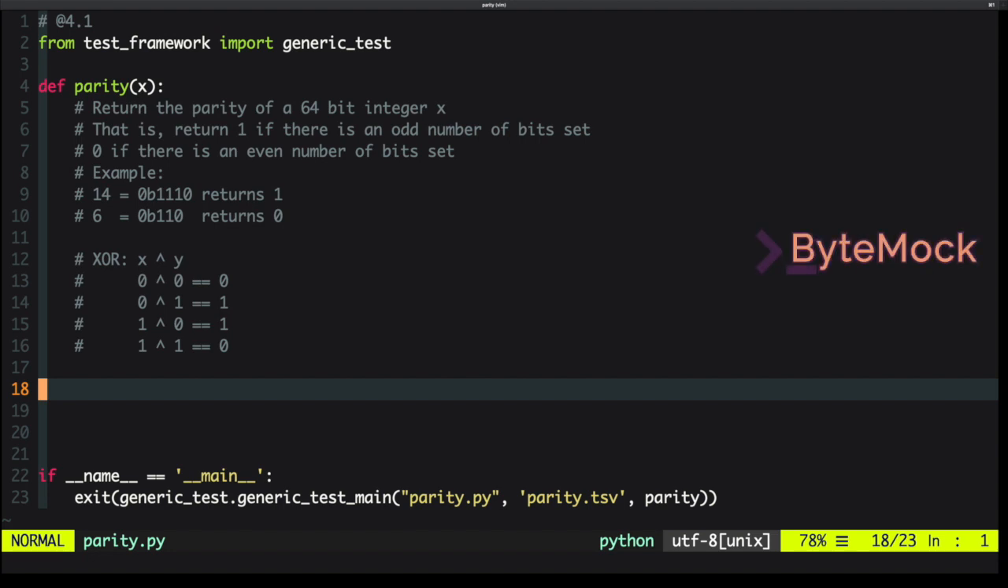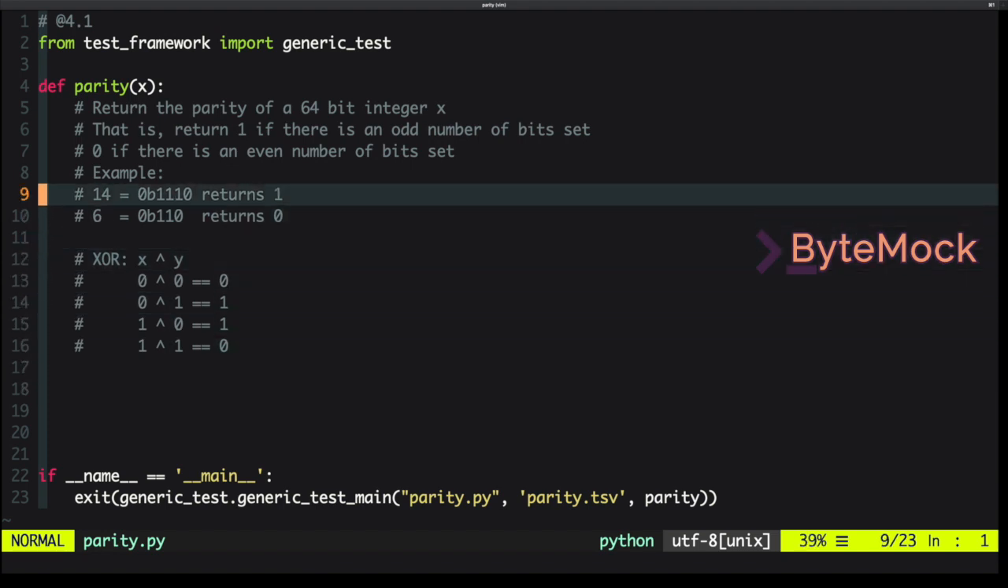Hey everyone, so today we're going to be doing question 4.1 from Elements of Programming Interviews in Python. The question is called Compute Parity, and we want to return the parity of a 64-bit integer. So return 1 if there's an odd number of bits set, and 0 if there's an even number of bits set.